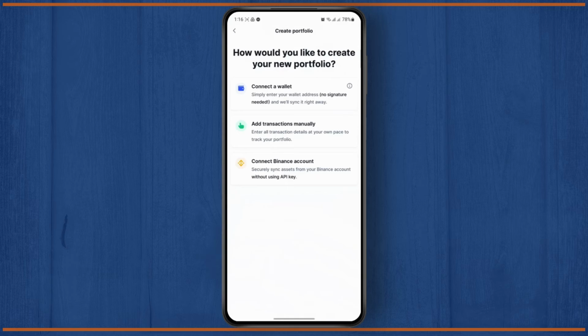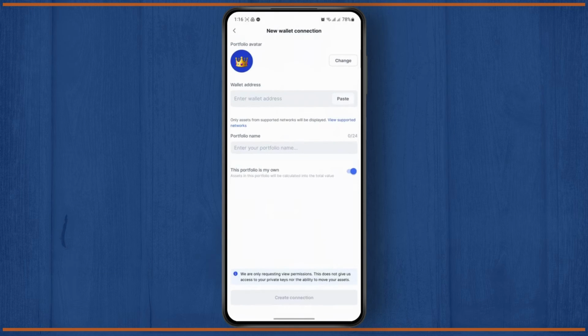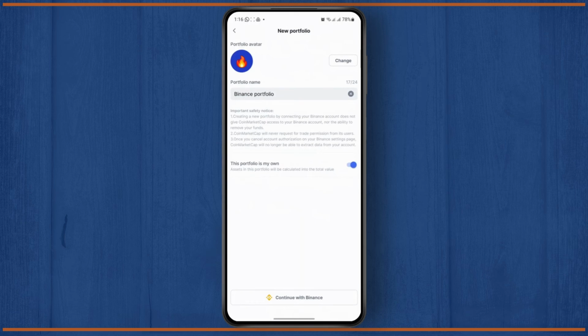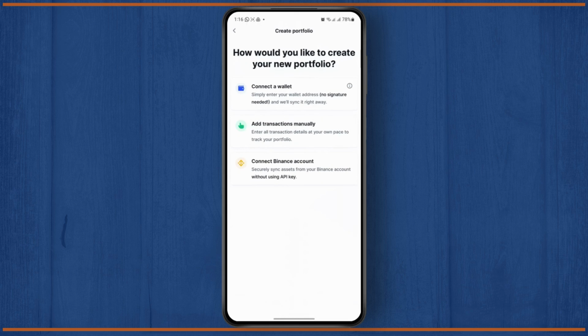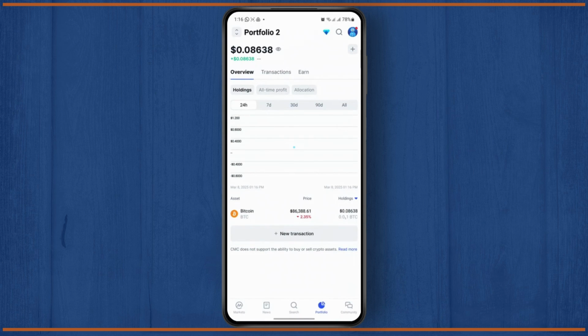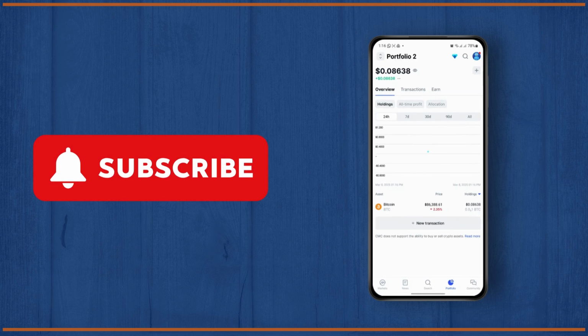And if you want to create a new portfolio, you can connect to a wallet. You simply have to paste your wallet address here and name your portfolio. And instead of this, what you can also do is connect to your Binance account and easily withdraw money from here. So go ahead and tap on it and then continue with Binance. You just have to log in with your Binance account and you will be able to easily withdraw your money using those wallets.